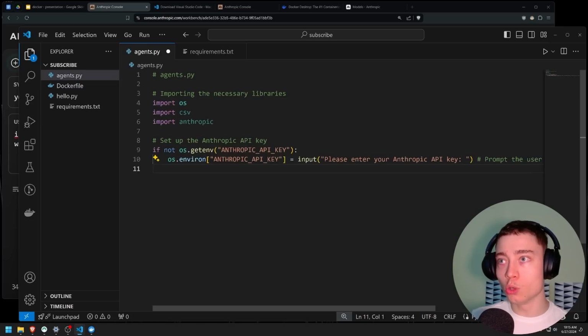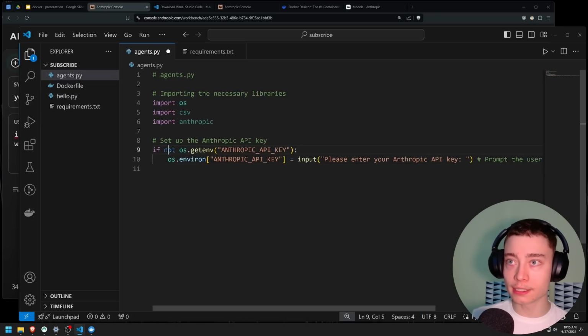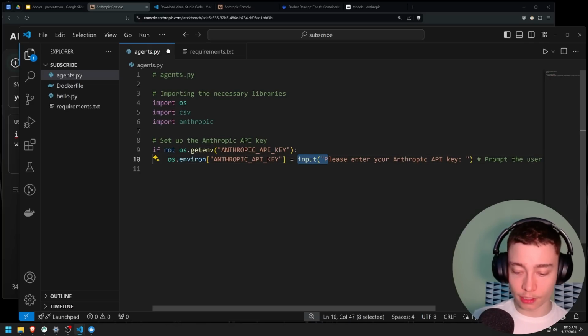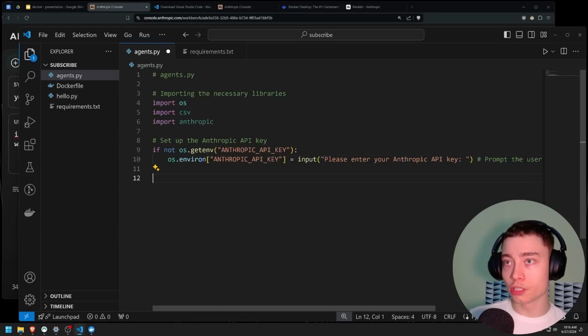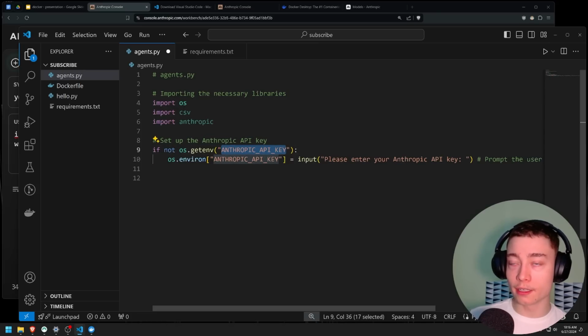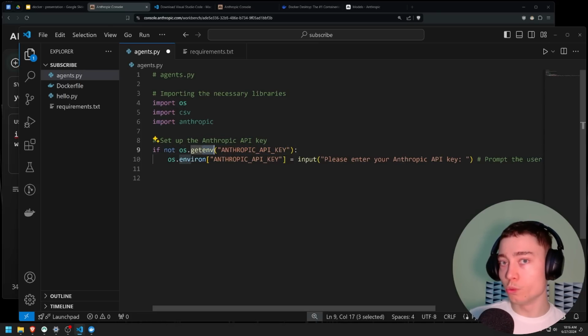This piece of code will set the API key, and it's super simple. Like if not, meaning if there isn't an API key in the environment variable, it will ask the user, please input your Anthropic API key. So now obviously we have not done this part. We don't have any environment variable, right? So we should do that.